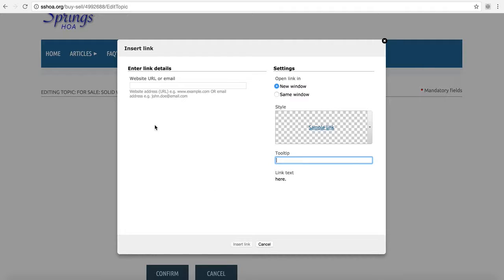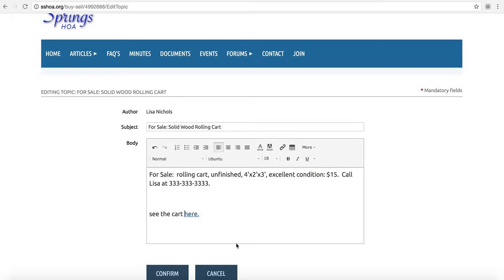page shows, and in the website URL, I'm going to put down the address by doing Command V and pasting the link that I had just copied. I particularly like to choose the new window function here so that I'm not replacing the window that was open. I'm creating a new one just adjacent to it. So then I go ahead and insert the link.